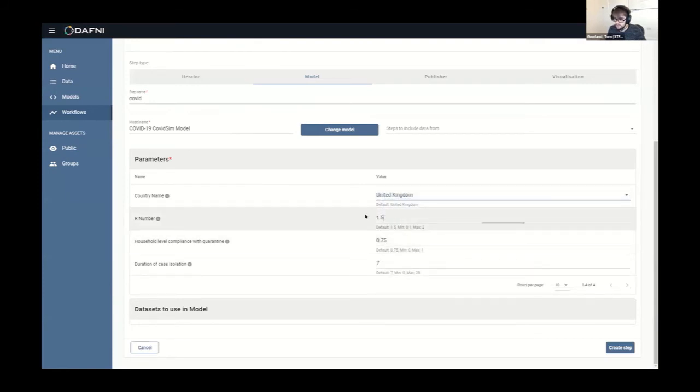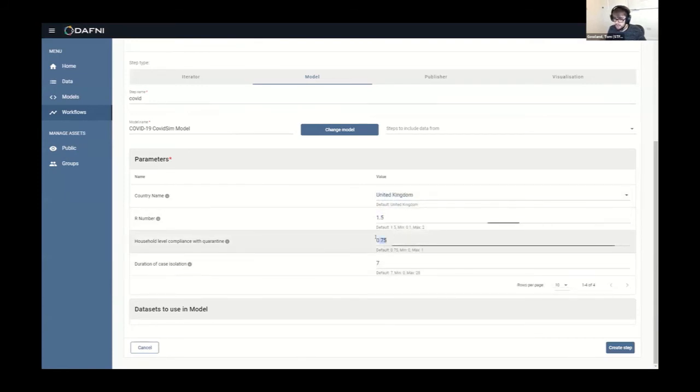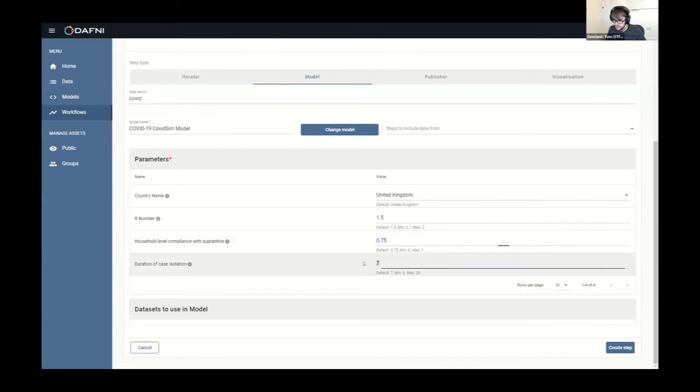We've got a minimum and maximum value for our R number, the percentage of people that are complying with the quarantine restrictions, and how long the government are advising people to isolate for. And you'll see this other box down here for data sets to use in model.